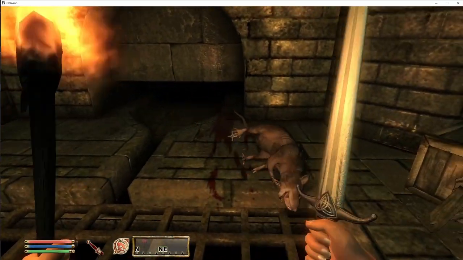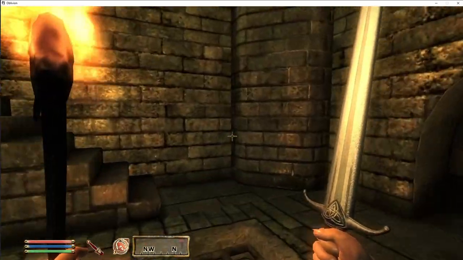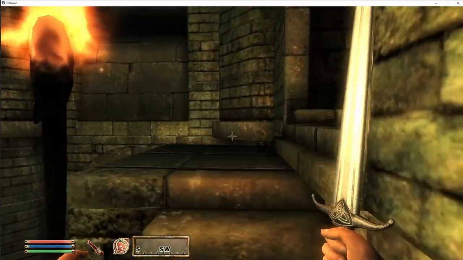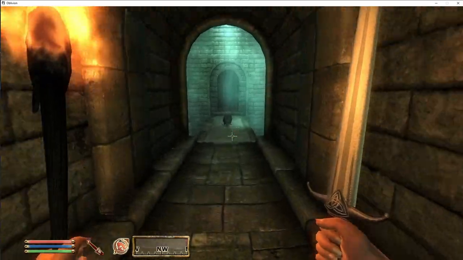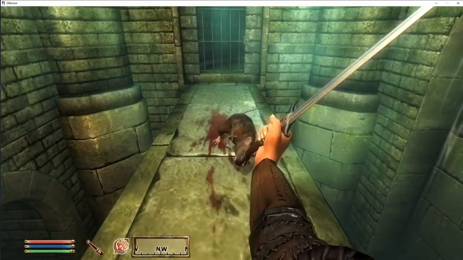Oh, let's get some more mice. Man, they have a rat problem. So we're going to help them out with those rats before we depart. Get a couple more here.